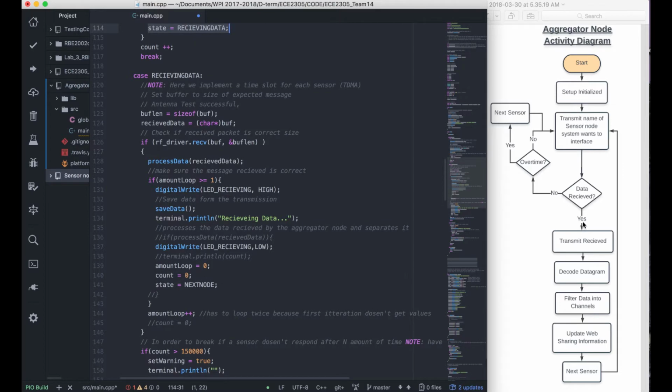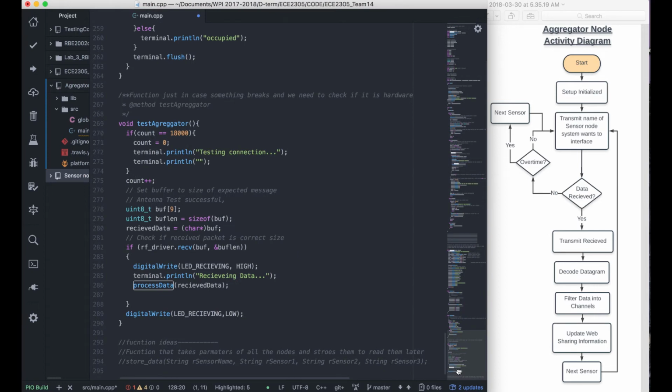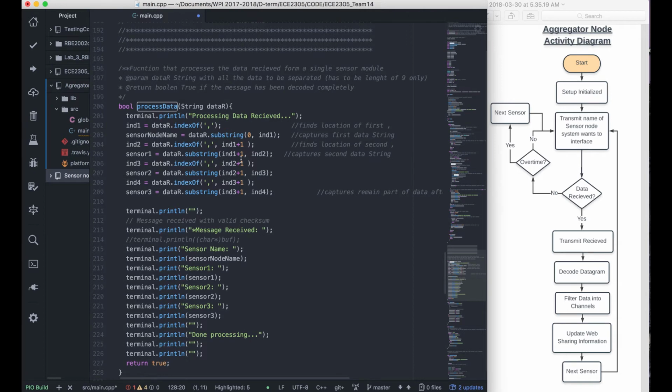Here in the receiving data case, we check if we have received the message or if we have not received the message. If we have received the message, then it would go into this if statement. It will process the data. This is a helper function that I can show you right now. Okay, so this is a helper function that we have made.